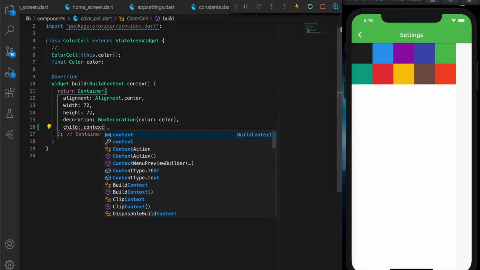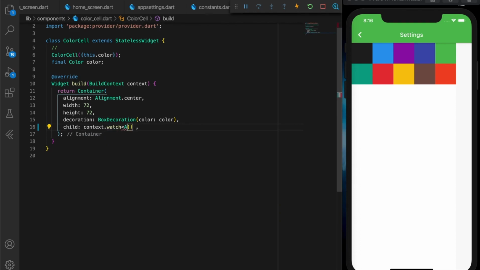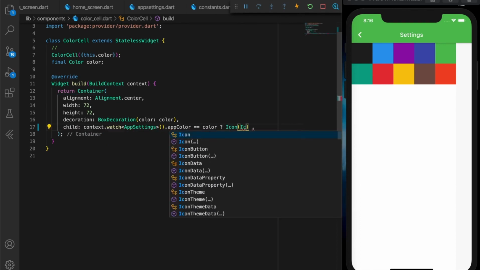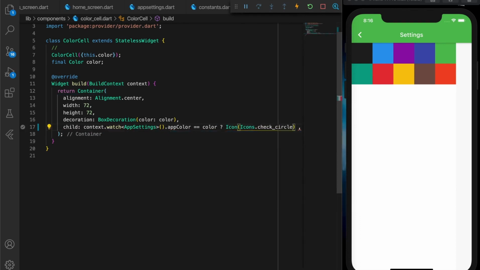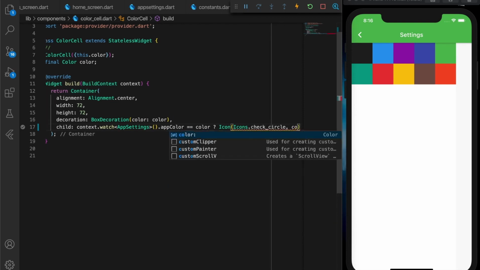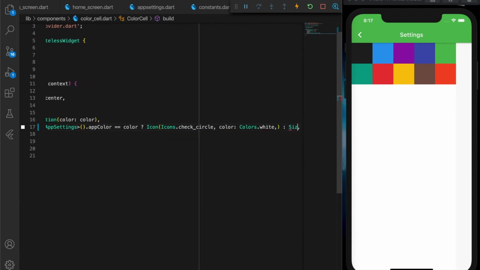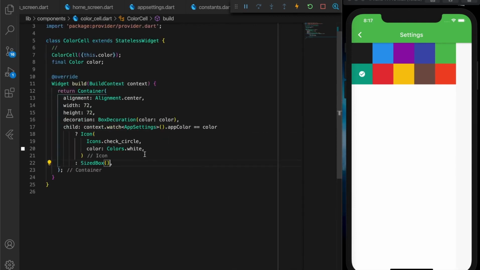Okay, so let's go to our color cell, and I'm going to add a child here. So when the user taps on it, I want to add a check mark at the center of the color cell when it matches the color. Okay, so I'm going to match the app color with the color passed in. So that's the present color of this cell. Then I'll be showing a check mark with white color, so it's already there, so you can see, right? Okay, so that's a good visual indication that it's selected.